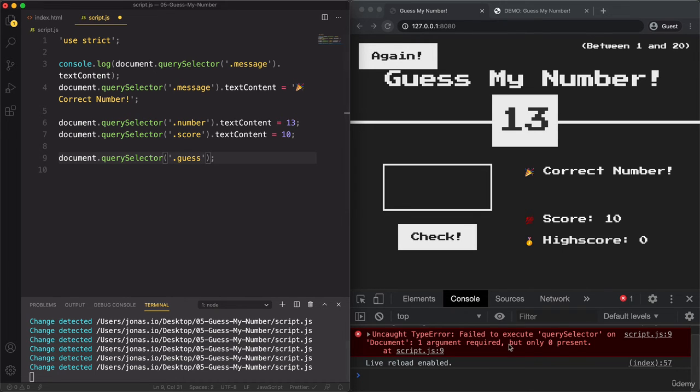And here we got this error because the query selector method expects at least one argument. As we went to the HTML file, it saved this JavaScript file, but we didn't have any string here, any parameter yet. So that's why we got that error.